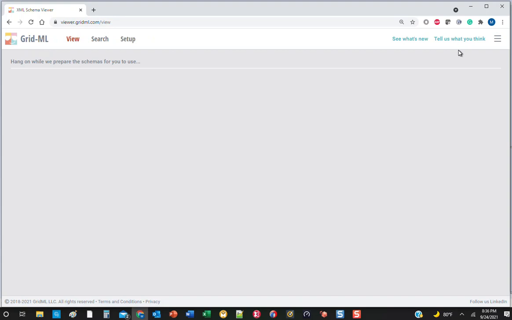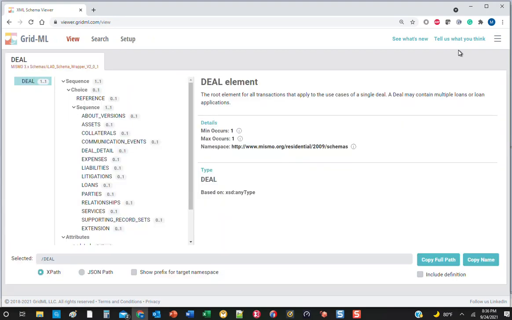I'm going to click the user sign in, which logs me into GridML, and then it loads up any active schemas that I have. The ILAD schema is the only active schema in GridML right now, and this is what we had downloaded from MISMO in an earlier exercise. So it's ready to view and search.